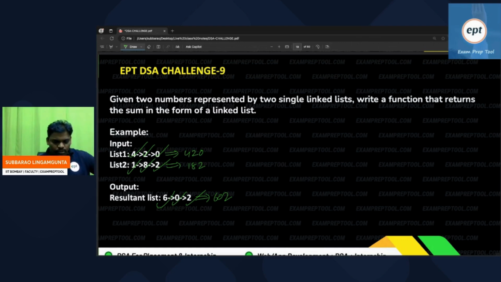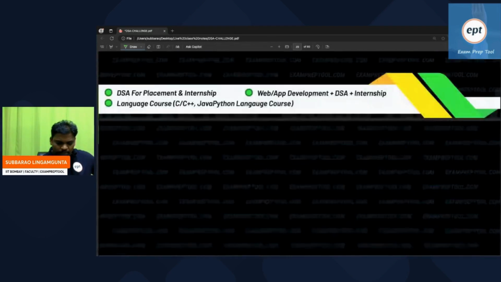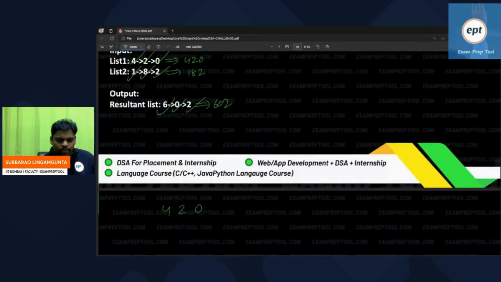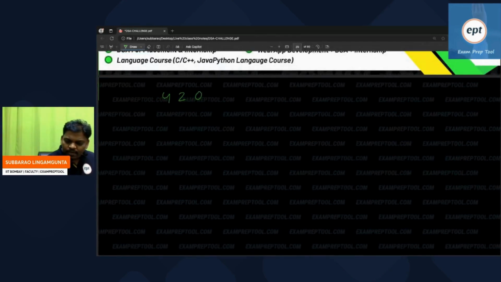Let's see the solution. I think many people know. Let me give a rough diagram. I have one page, I will explain here. Maybe you tried, I hope you tried. So let me explain now. The first number is 420 in the form of a linked list. The second number is 182 in the form of a linked list.